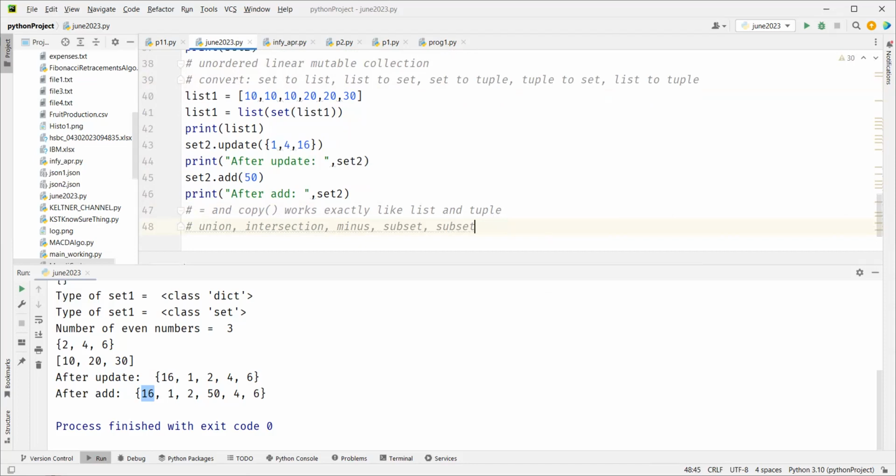Okay, what do these mean? Union means combining two sets. Intersection means picking out the similar, common elements in the two sets. And minus would be subtracting the elements in each set. Subset would be a set within a set.